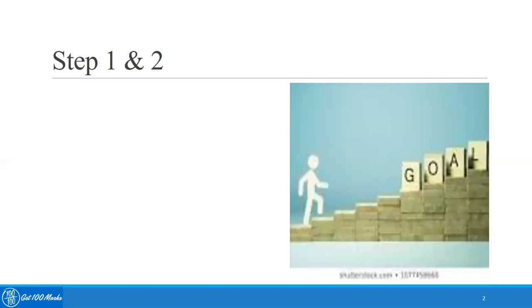Those steps are: step number 1, develop new goals and objectives. A manager in an organization must identify what new outcomes they wish to achieve. This may be a modification of previous goals due to changed internal or external environments, or it may be a new set of goals and objectives.